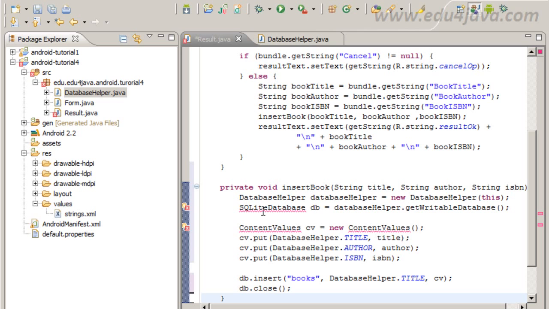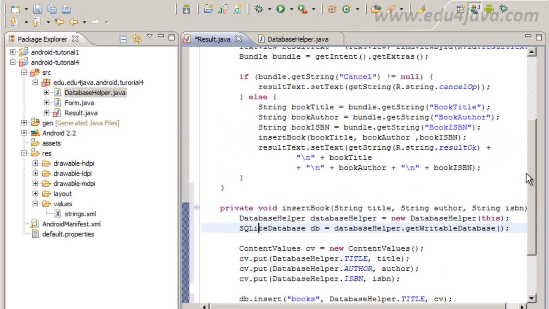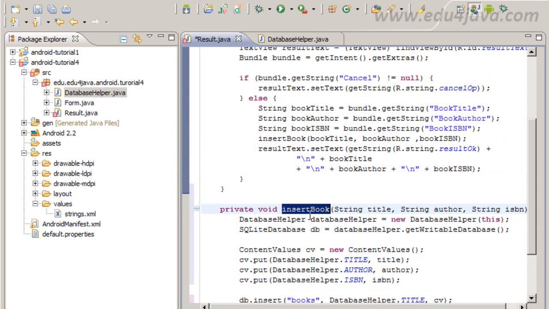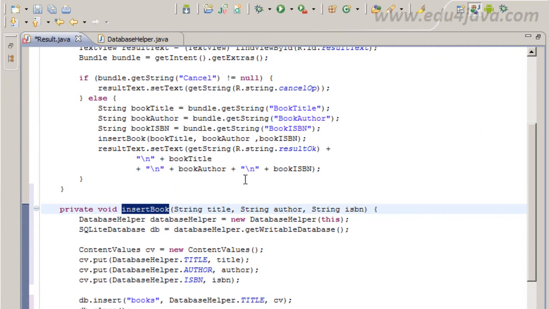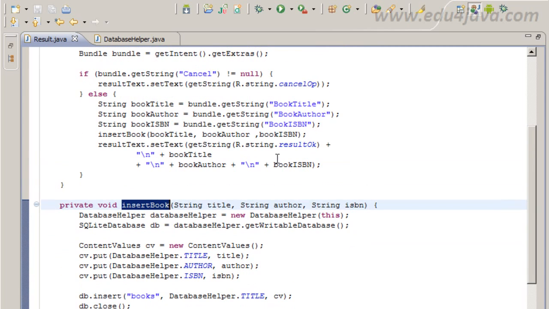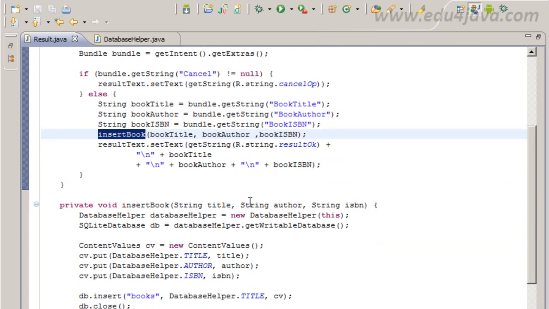Okay, here I paste insertBook. I make the imports with Ctrl+Shift+O, and the insertBook method receives as parameters the title, the author, and the ISBN.